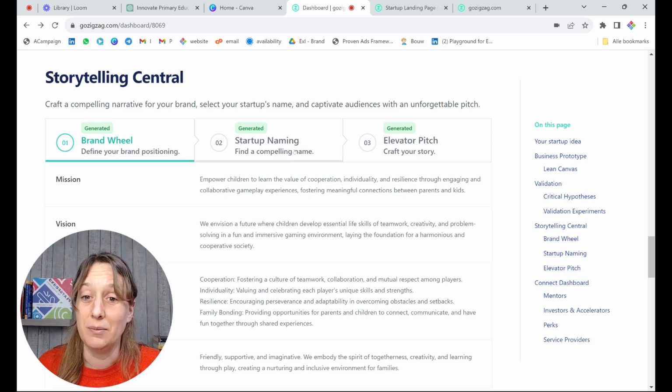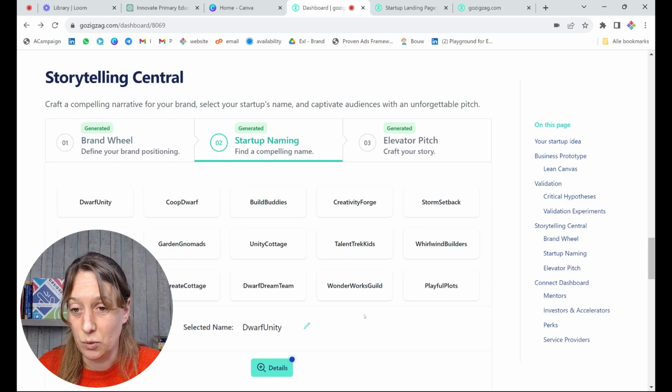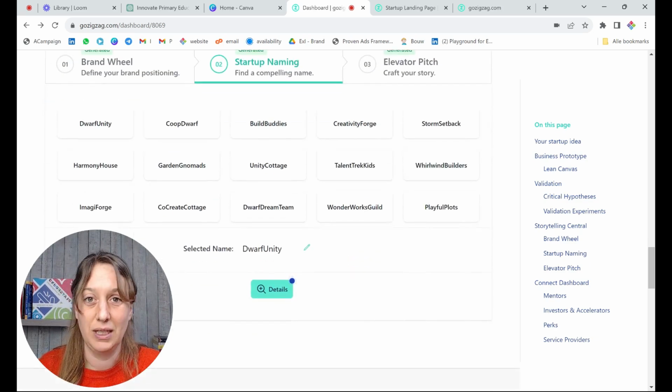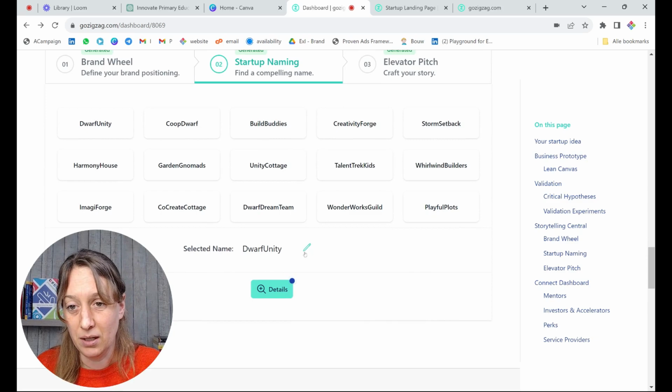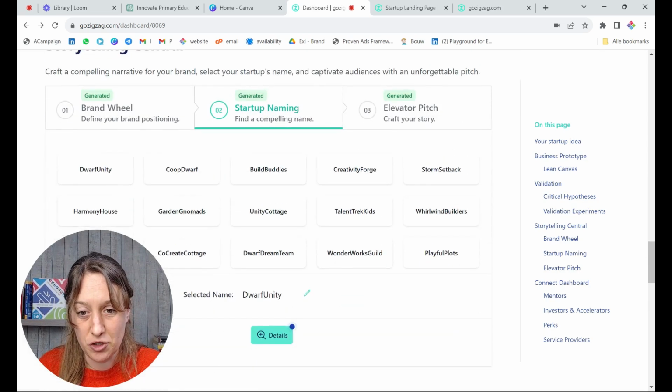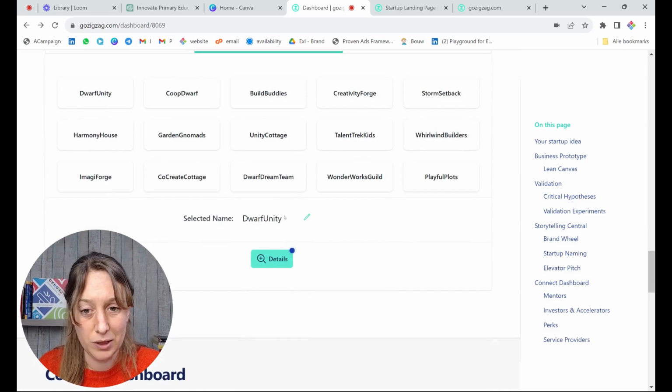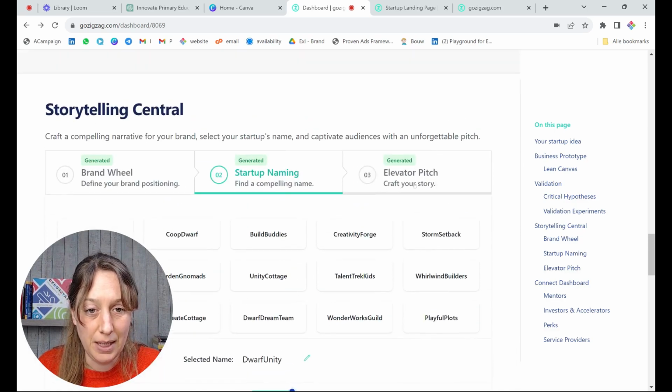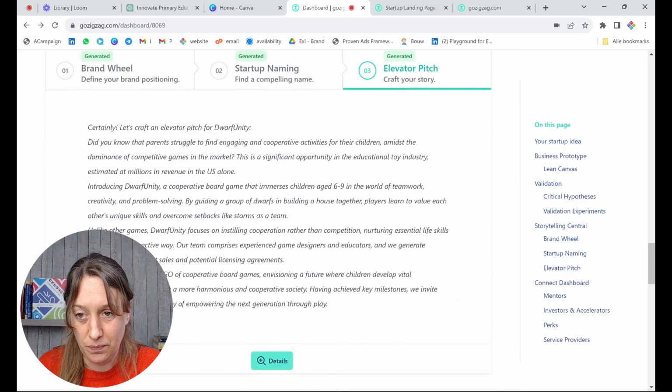It comes up with some name suggestions. Dwarf Unity is the one that we've seen used in the landing page. Cope Dwarf, Build Buddies, Creative Forge, Storm Setback. So there's quite some suggestions here. You can change the selected name if you want to. And we get an elevator pitch.